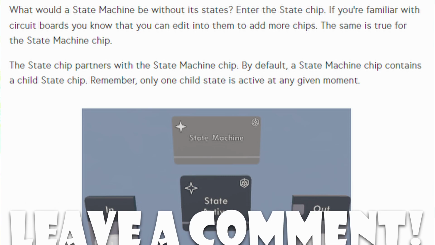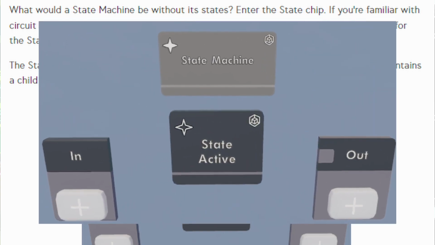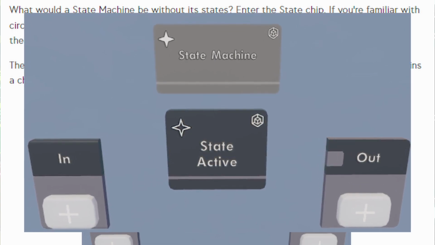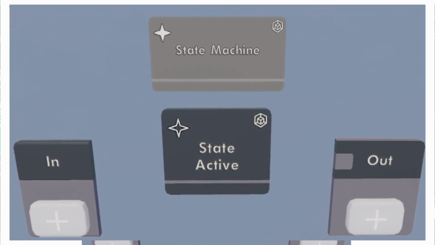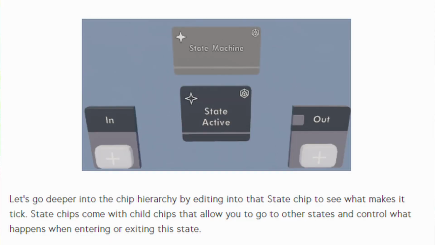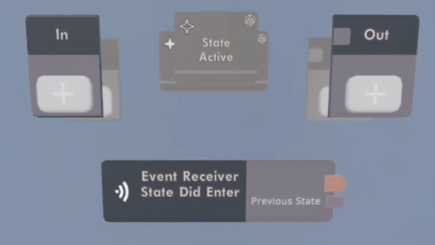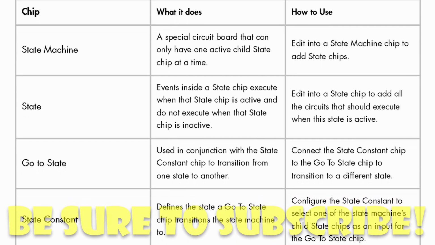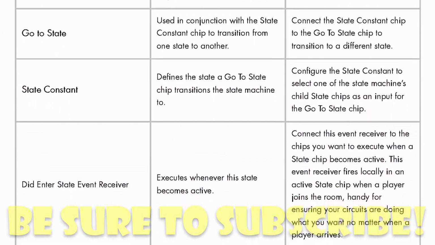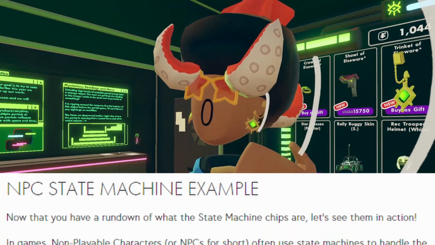Enter the state chip. If you're familiar with these circuit boards, you know that you can edit into them to add more chips. The same is true for the state machine chip. The state chip partners with the state machine chip by default. A state machine chip contains a child state chip, and remember, only one child state is active at any given moment. But then let's go deeper into the chip hierarchy by editing into that state chip to see what makes it tick. State chips come with child chips that allow you to go to other states and control what happens when entering or exiting this state. Here's a little graph if you guys want to about the chip, what it does, and basically how to use it if you guys are really that interested. Feel free to pause.